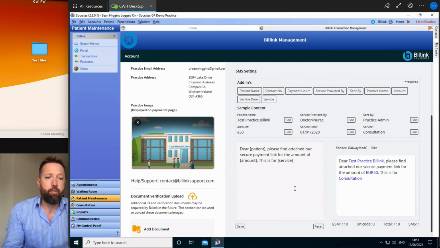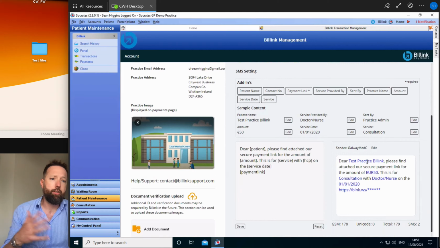So if it's private consultation, you know, for a medical, or whatever it might be, that'll get inserted there. This is for service with, and you can say who it was provided with. So it could be the doctor or the nurse or whoever the healthcare provider is on that billing page. And you can put in the service date. So drop a new line and then put in the payment link, and you can see what it looks like. So it'll be, Dear Sean Higgins, please find attached your secure payment link for the amount of €50. It'll pull whatever the amount is that's due.